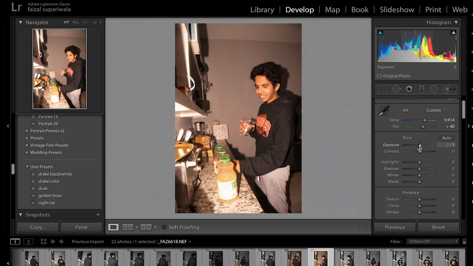First, our exposure, we want to bring that up, and our contrast, we want to bring that down. Then also our highlights, we don't want to play with it too much, but bring it up a little bit. We want to bring our shadows way down. There we go, almost all the way down.